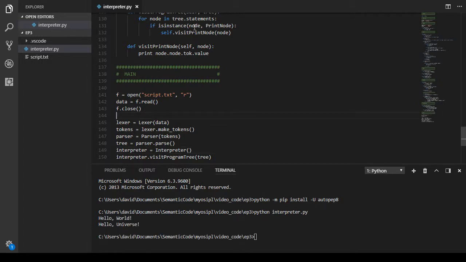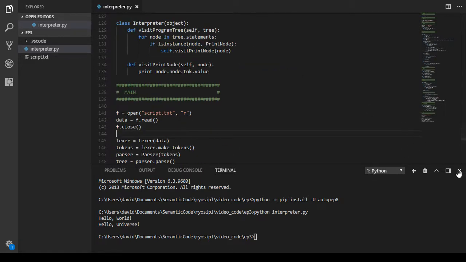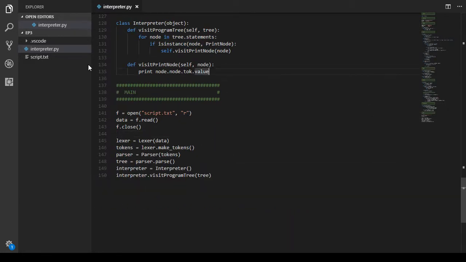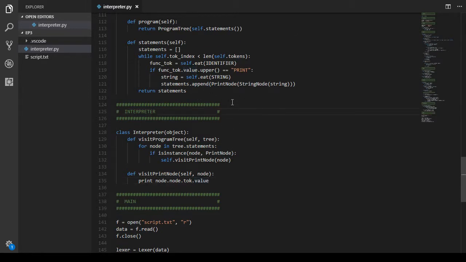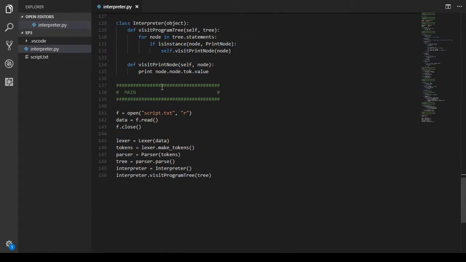So we didn't actually do anything new in this episode, but we did manage to separate the code execution from the parser class into a separate interpreter class, and that's going to make things a lot easier in the future.